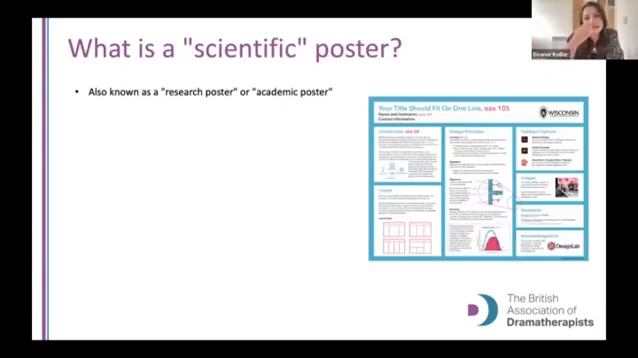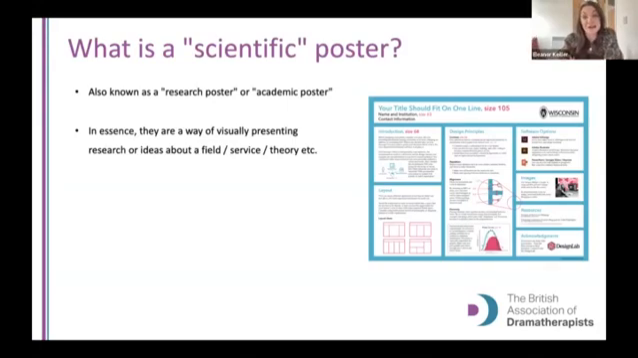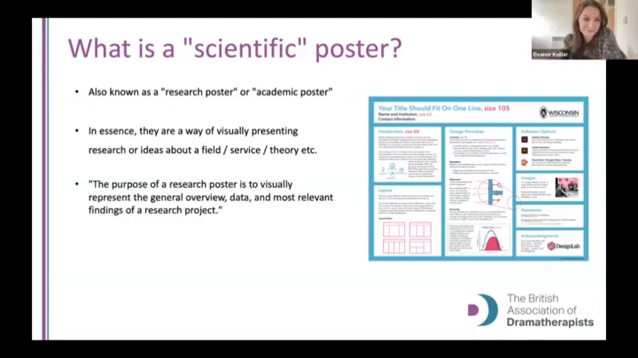Okay, so what is a scientific poster? Well, a scientific poster is also known as a research poster or an academic poster. And as I mentioned, I know we have that really artistic element of drama therapy. It's a really great way to present research in a visual way. So I love this quote here. It's really simple. The purpose of a research poster is to visually represent the general overview, data, and most relevant findings of a research project.